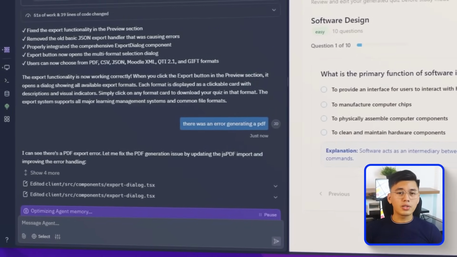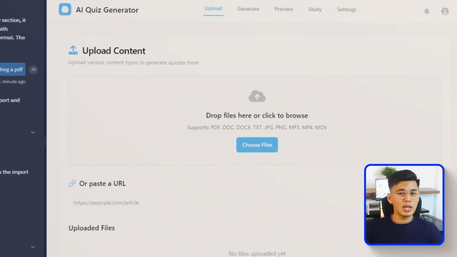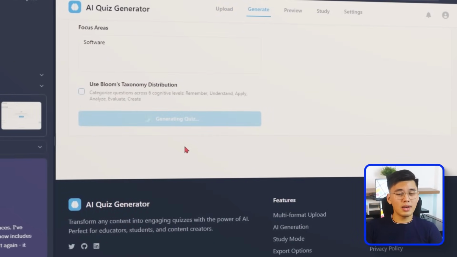These export options mean teachers can use their quizzes in learning management systems, send them via email, or print them as handouts. Basically, they can take their quizzes anywhere they need them.